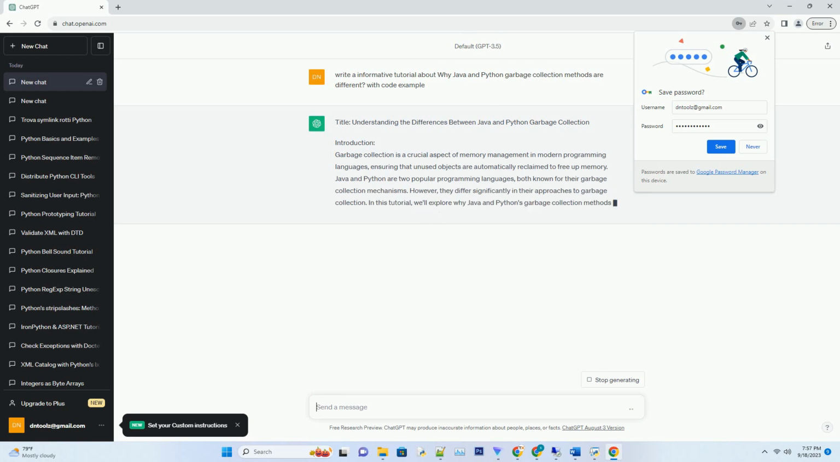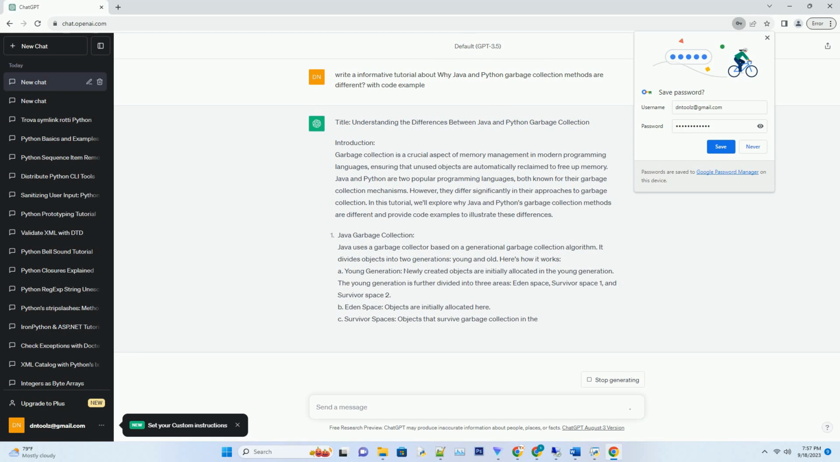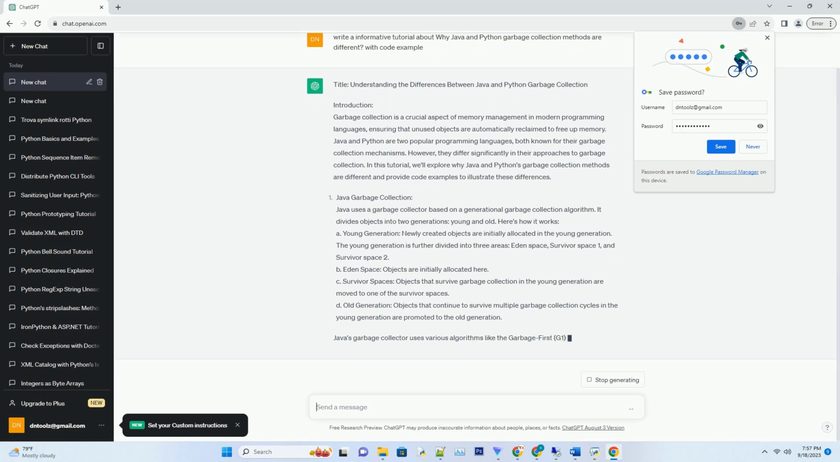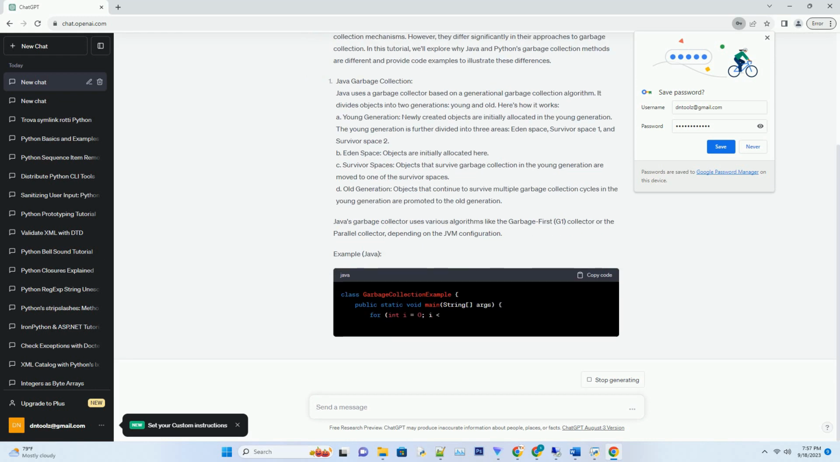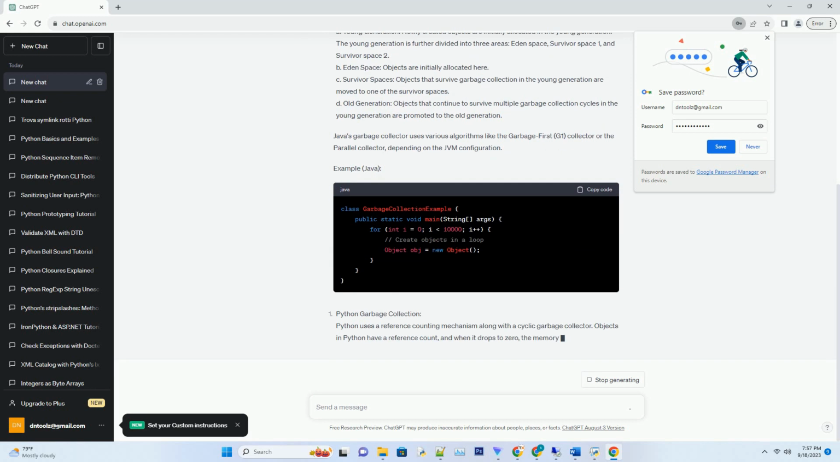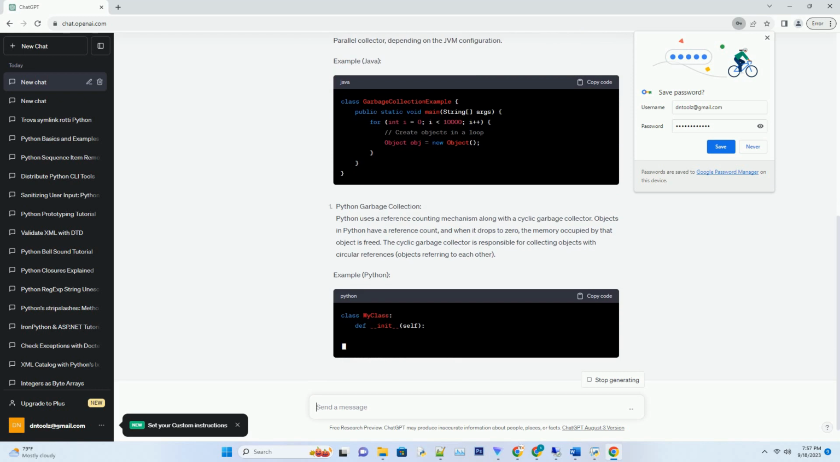Java and Python are two popular programming languages, both known for their garbage collection mechanisms. However, they differ significantly in their approaches to garbage collection. In this tutorial, we'll explore why Java and Python's garbage collection methods are different and provide code examples to illustrate these differences. Java garbage collection.